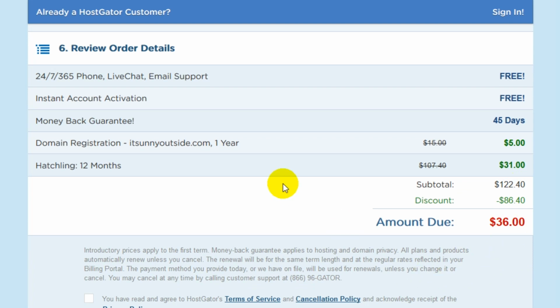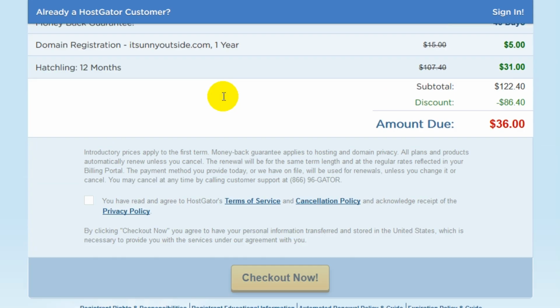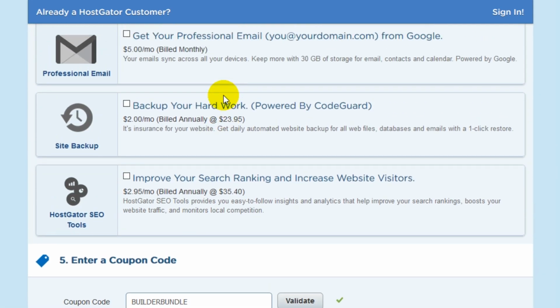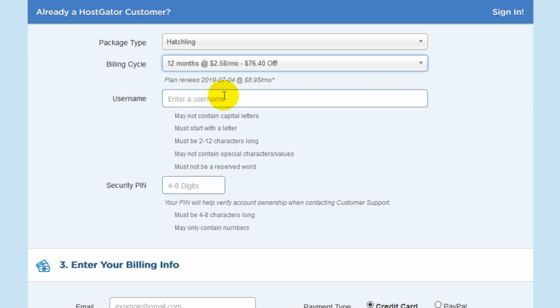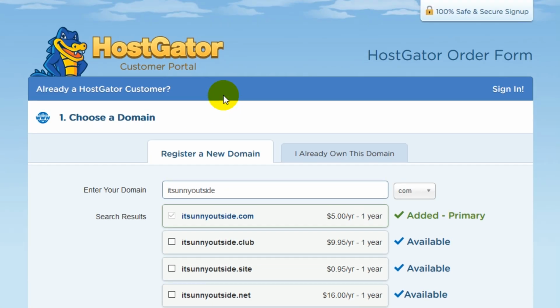So that's pretty much it. I mean, you just review your order details. Once you do that, you read the fine print and you check this box if you agree, and then you click on the gray button and you check out. And so that's all there is to it. Everything will be done and you will be ready to move on to the next step, which is installing the software onto your WordPress site.